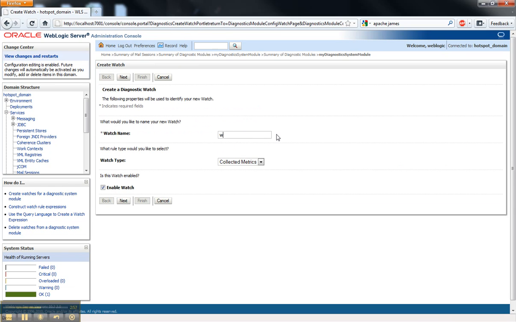Now we're going to create a watch using that notification. I can't remember what I called it. What did I create? Server's running. There we go. Server's running watch. I want to use a server log watch type, but I could also be looking at JMX metrics, and when they cross a threshold, that could be another type of watch.